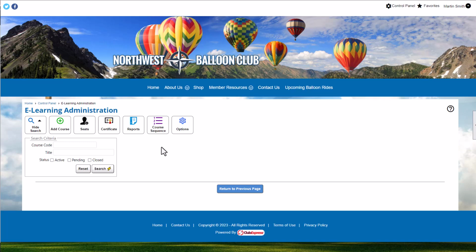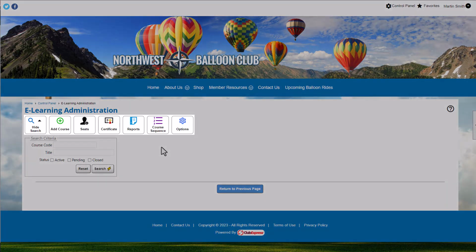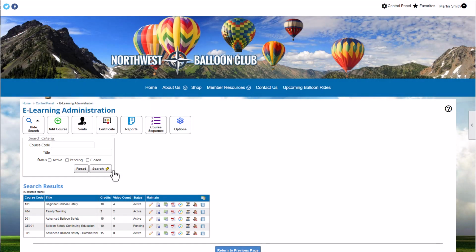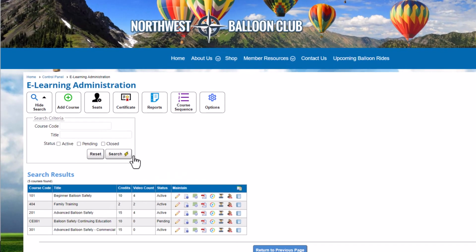At the top of the screen are buttons to add a course, manage organization seats and certificates, run reports, and configure module options. You can search for a specific course or click Search to bring up all courses. The grid listing courses includes basic course information, the number of videos for the course, whether it's active, and options to manage the course. We'll come back to those.